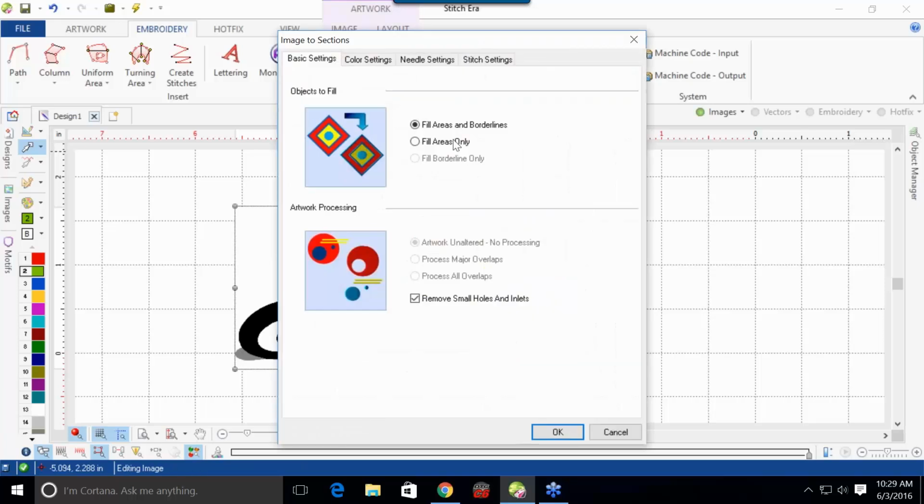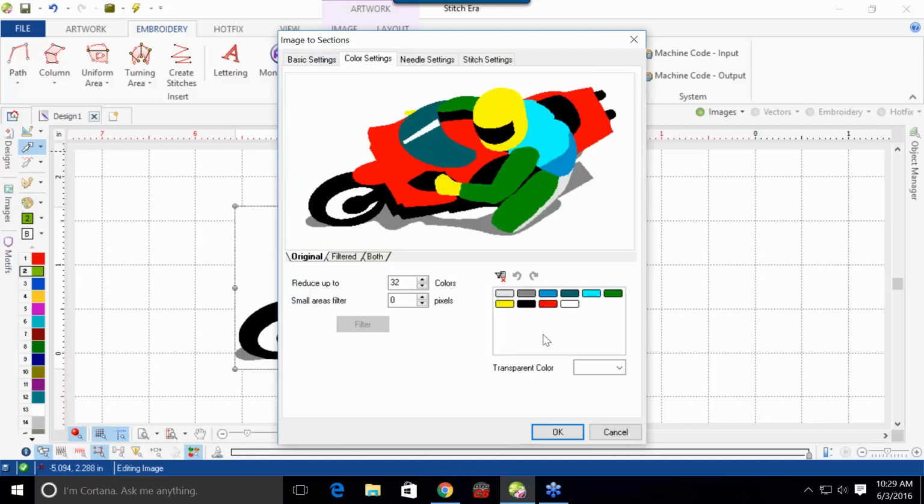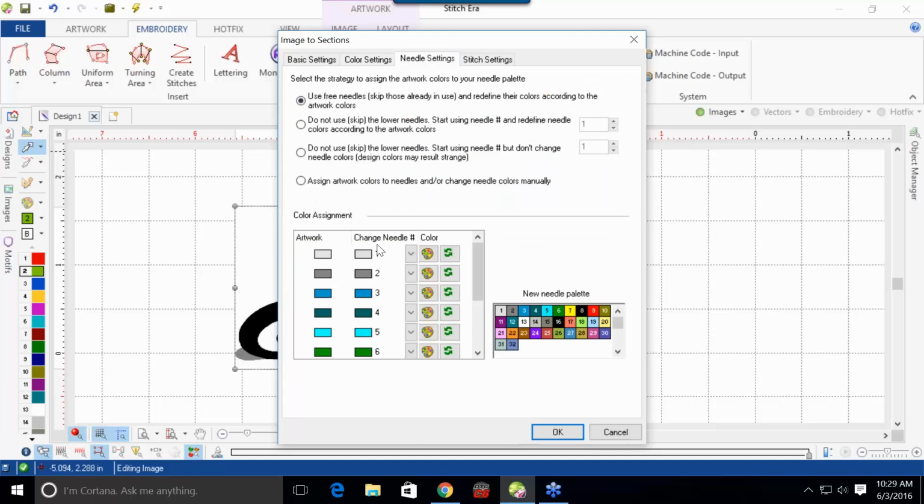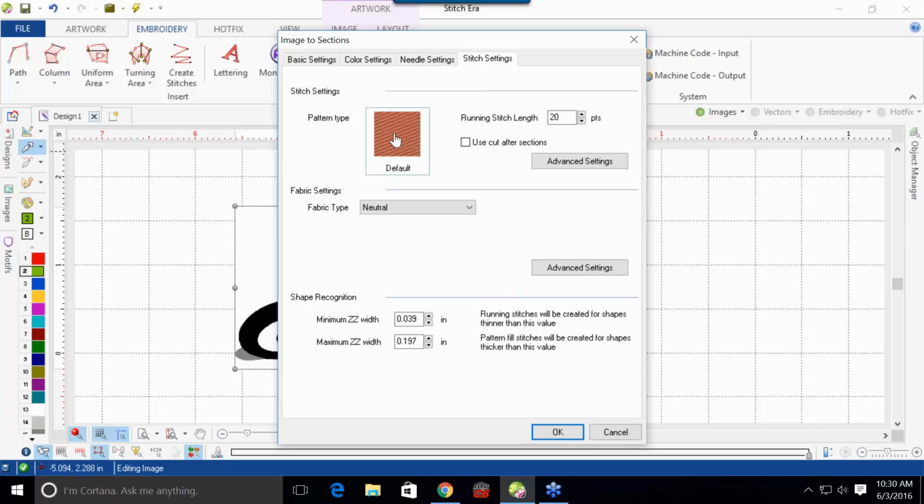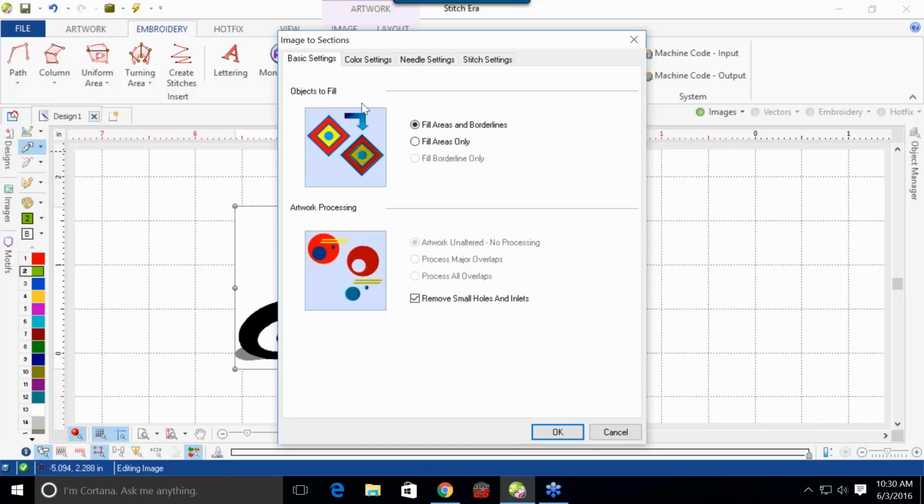In here, it allows you to do fill areas and border lines, or just the fill areas only. Remove any small holes or inlets. You can come in here and adjust your colors to what you want to use, your needle settings of which needle you want to be with what, your stitch settings, what pattern default you want to use. If you're sewing on a particular fabric, your running stitch length, you can change that. It gives you a lot of options that you can customize to your design.